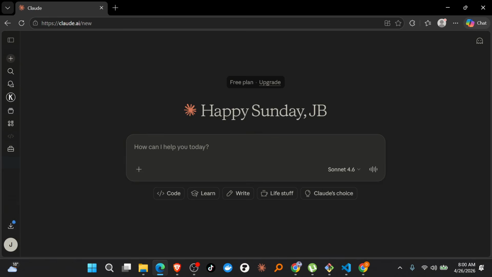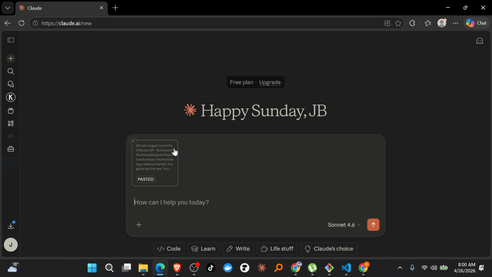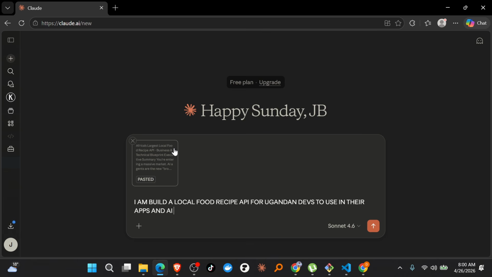So I'm just going to tell you to just paste this. I'm just going to say I am building a local food recipe API for Ugandan devs, maybe to use in their apps and AI automation and integration.